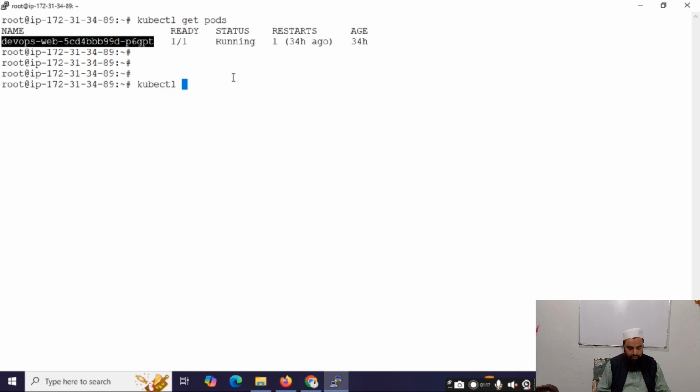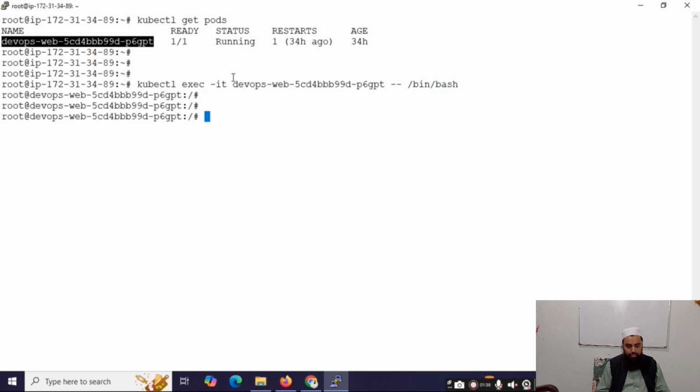SSH this pod, then I will use kubectl exec -it. This is just like we used to access Docker containers, if you remember, and the name of the pod and the command with space, --, and bin bash. Now I am in the pod's environment.